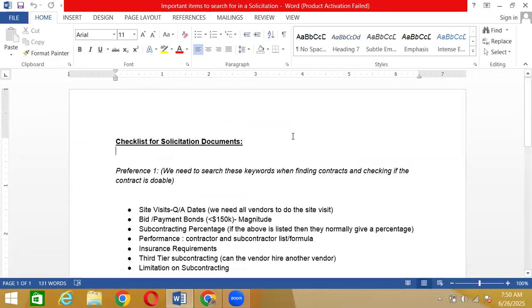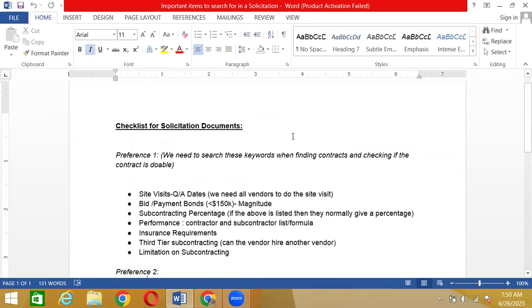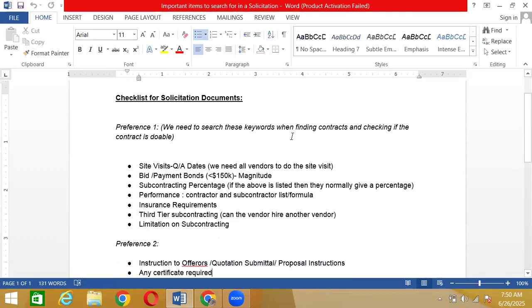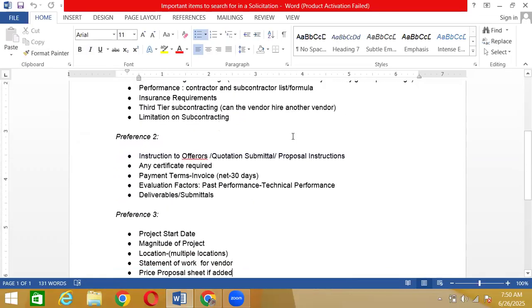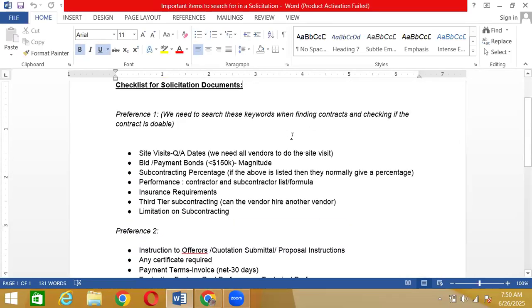So we have this preference list that we use in order to select a contract and then to highlight a contract. We have preference 1, preference 2, and preference number 3. Preference 1 is basically how we are going to select a contract, whether a contract is doable or not, whether a contract fulfills our criteria of work or not. All those kinds of details.